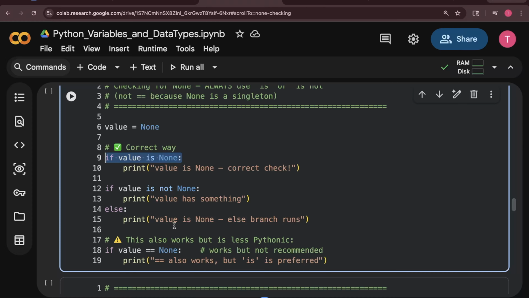But there's another way you can do, simply if value equal to None. I mean, you can use the comparison operator also to do that. The value equal to None. If it is true, then print. Equal to also works, but it is less preferred. Okay.